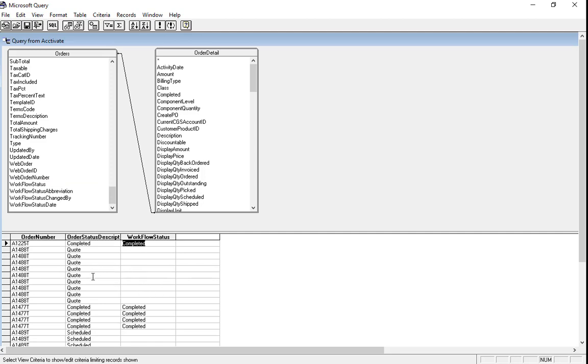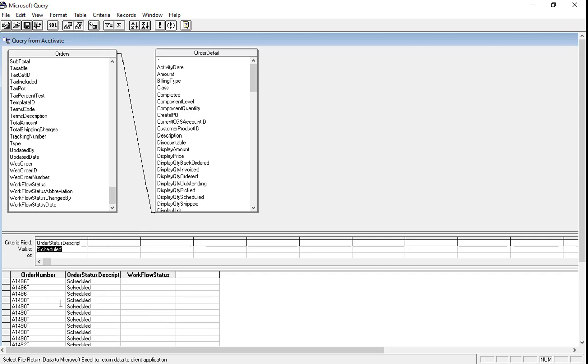And if I wanted to, I could filter this based off of, say, scheduled by clicking in the schedule. I can select the criteria equals. I can select this option to only show me scheduled orders, and it will build that criteria right into the query for me. I'm going to remove that for now so that it shows all of the various order statuses.